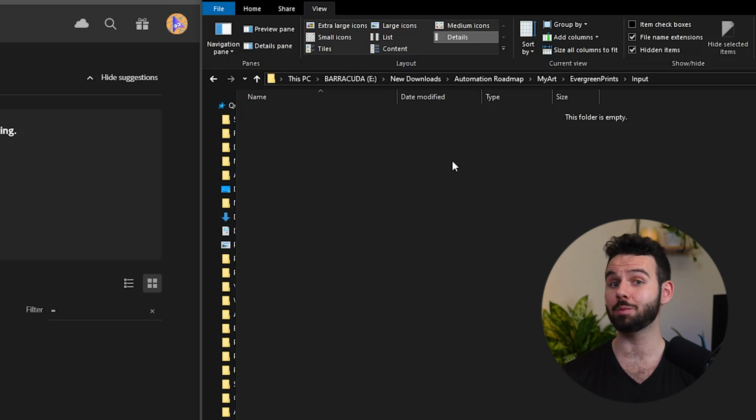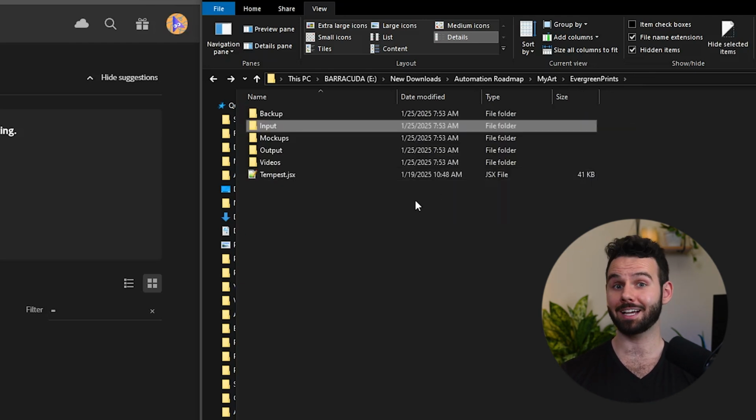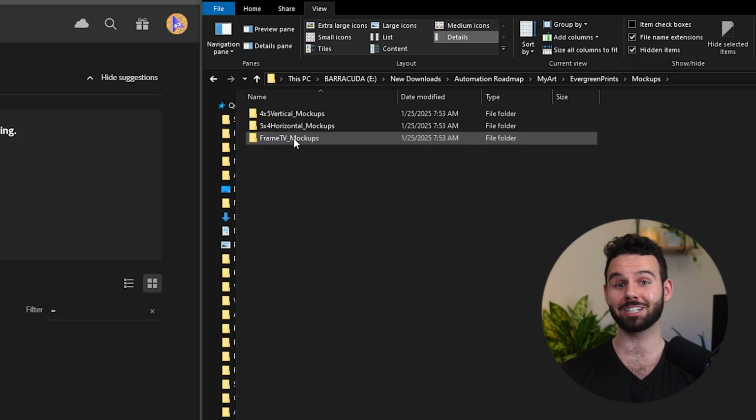Plus, it'll give our images a special number to keep track of them, as well as clean up the file names to make them more readable. More on that later. Next, let's move to the most important folder, the mockups folder.